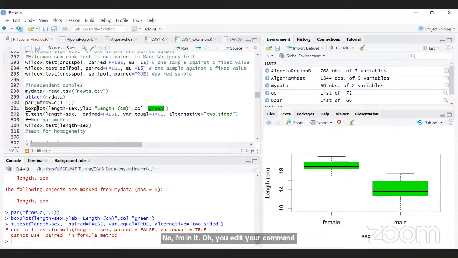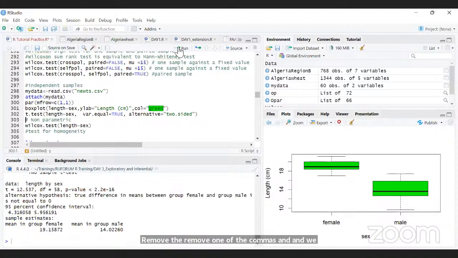Okay, which of the commands? No, go inside. Remove pair dot, the paired, completely. Okay, first remove that. Remove one of the commas. Run and we see. Yeah, it's right. Sometimes it behaves in a funny way, but that's okay. For some reason I don't know why it's refusing to run it that way.